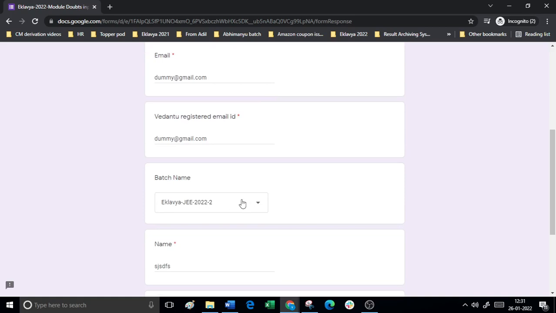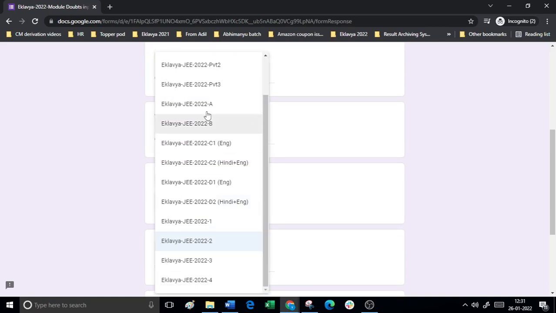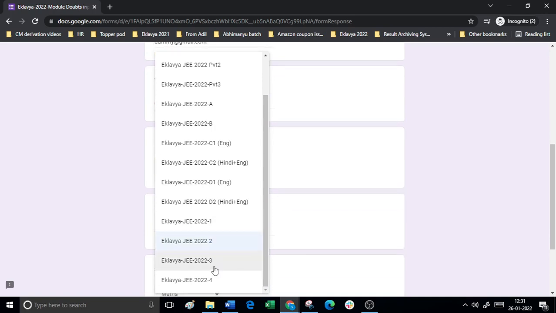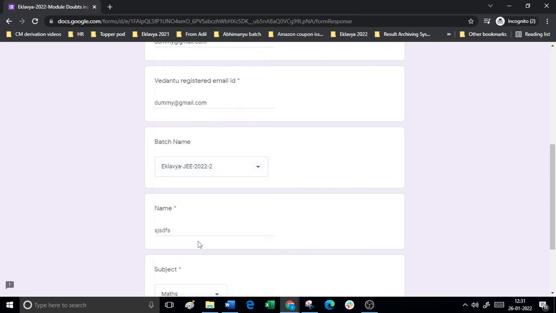Then you will have to fill in your batch. When you click on this drop down, you will see a number of batches, but all these batches are not operational right now. As of now, only 4 batches are operational, and those are the ones shown at the last: batch 1, 2, 3, and 4. Select whichever batch is applicable to you. For example, if I am a student belonging to batch 2, I will select batch 2. Do not select any other batch.